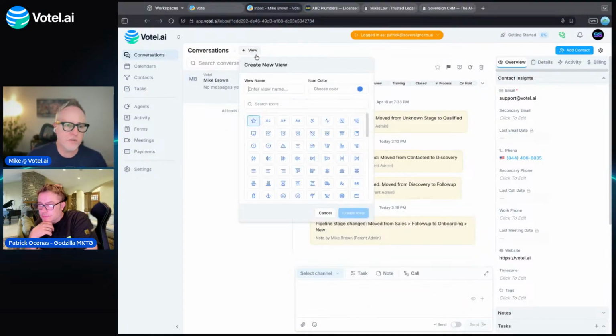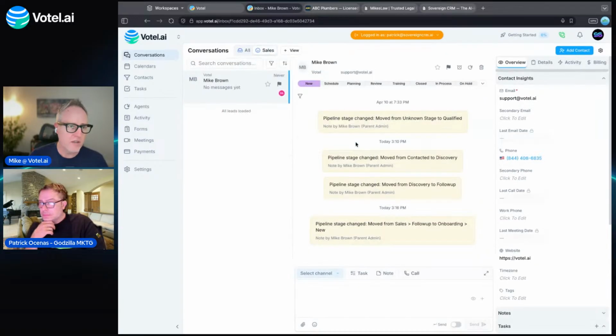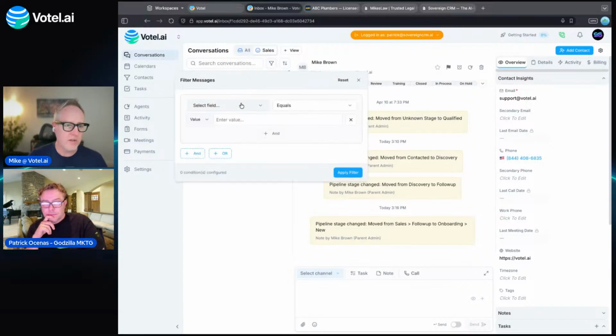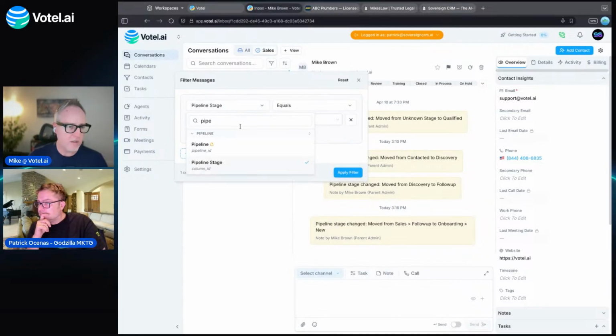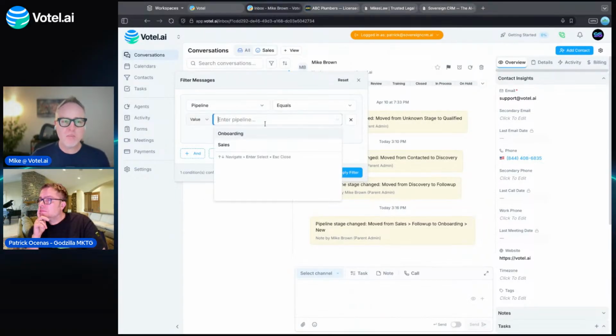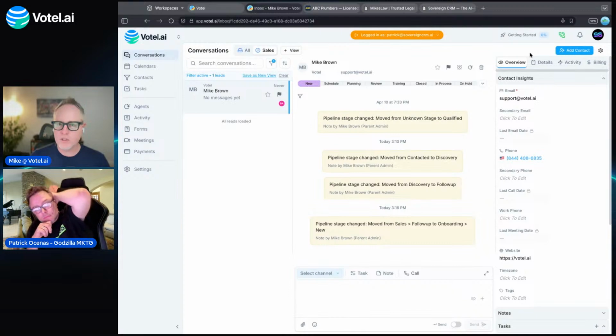But let's also create a view in here for sales, and we'll put in some happy icon, maybe a smile. There we go, we've got a smile icon for sales. I'm going to create that view. And for sales, I'm going to do the same thing. We're going to look at the pipeline stage, let's see, I'm going to do pipeline itself. So anyone that's in the pipeline sales is going to be on this sales view, right? So we can click save view at the top. Now we've got the sales view of conversations.